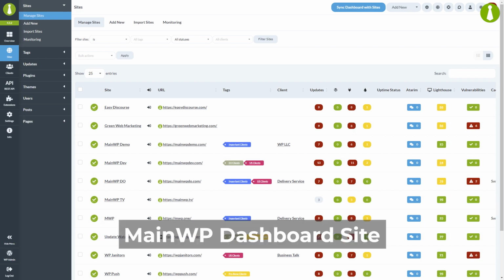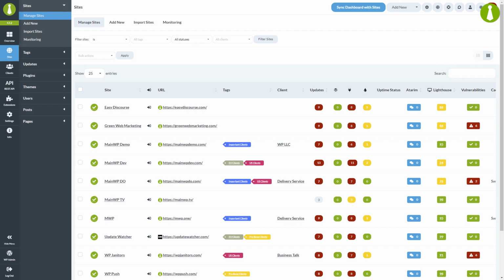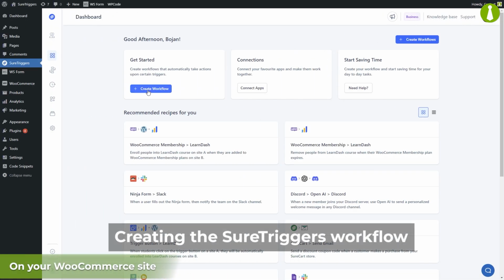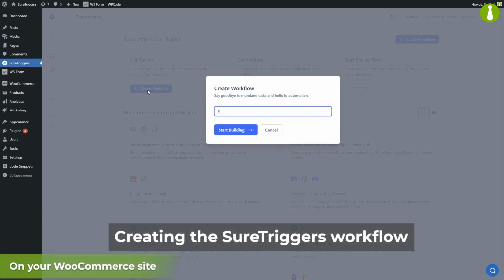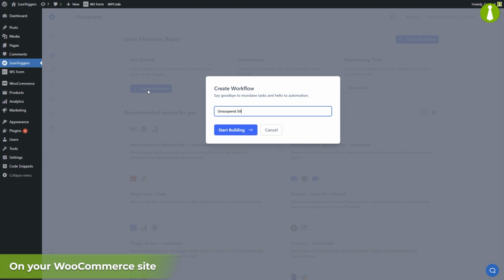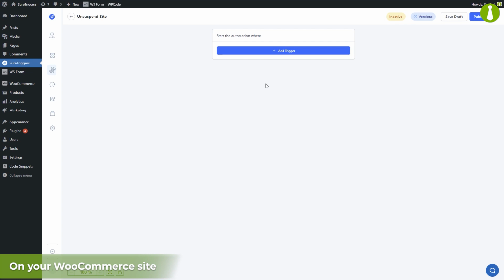Let's now start building our SureTriggers Unsuspend workflow. Navigate to SureTriggers on your WooCommerce site and click on the Create Workflow button. Give the workflow a name and click Start Building. First, we have to set up a trigger.